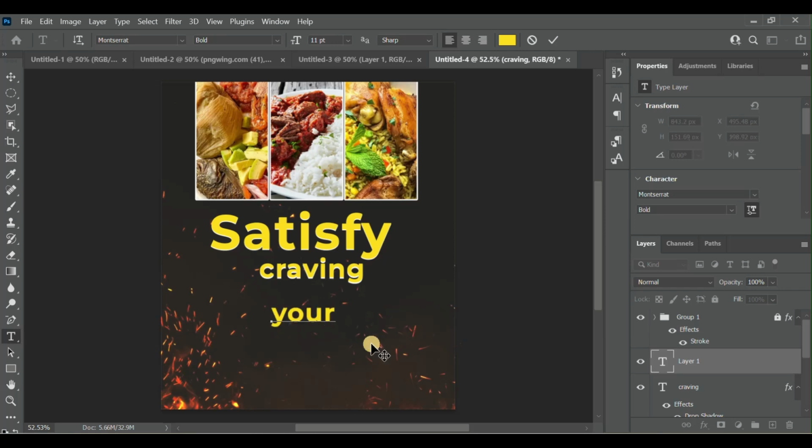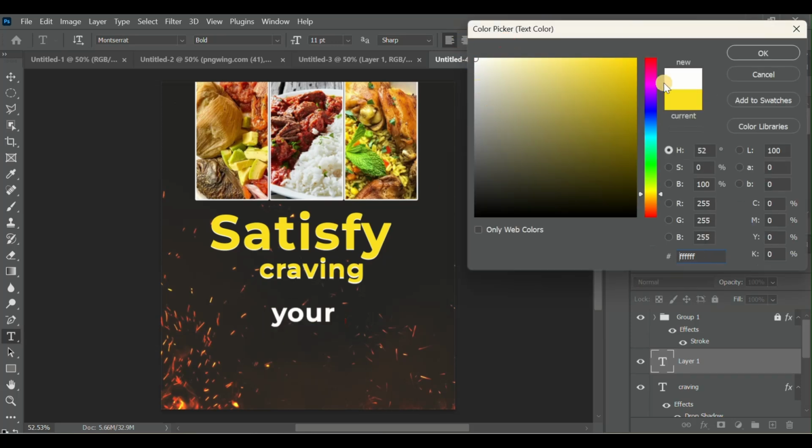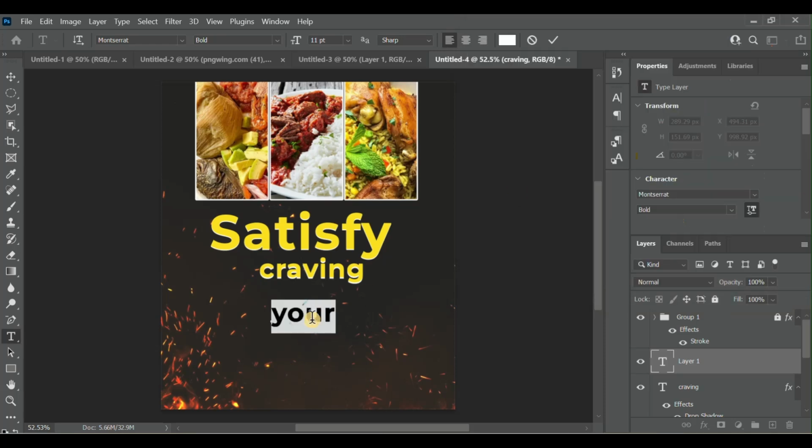So let's change the color from yellow to white. Select everything, click on the color picker here, and change it to white. This is what we have. Okay, I want us to move this, so you can move this to the side.